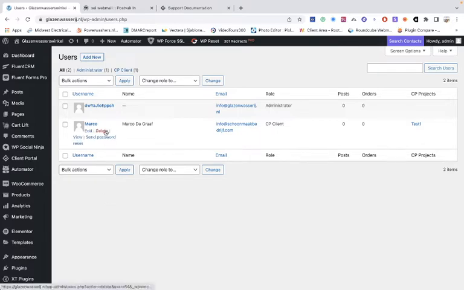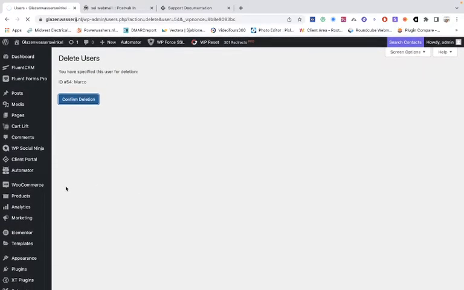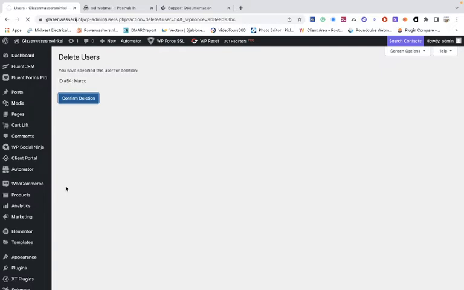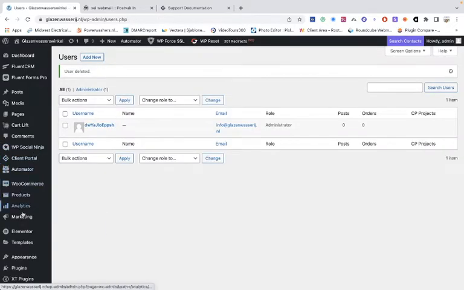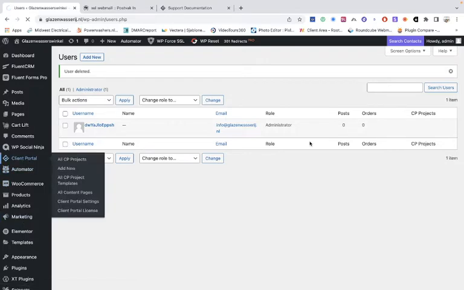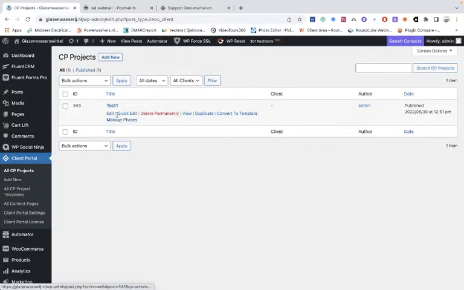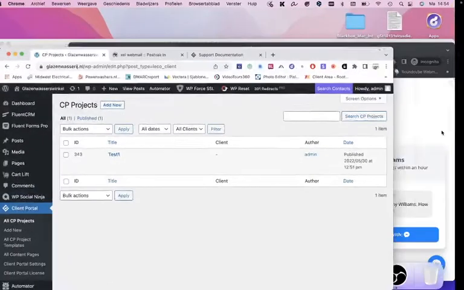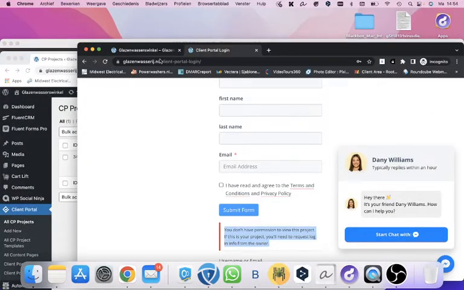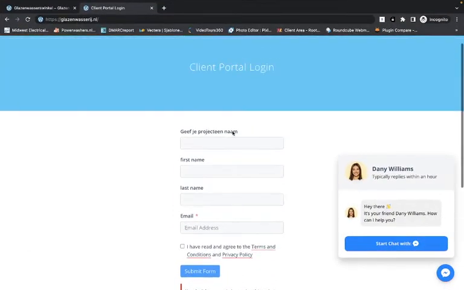So when you are deleting this one, and when you are seeing the projects, so we go into all the projects, client portal projects, and you see here is test 1, and let's make another test. And if you can see, this is the default shortcode. If you're using the client portal shortcodes, you can do it and everything works fine. So there's no security issue.